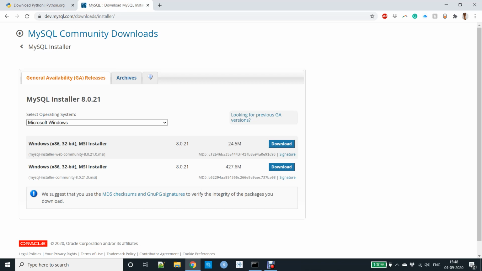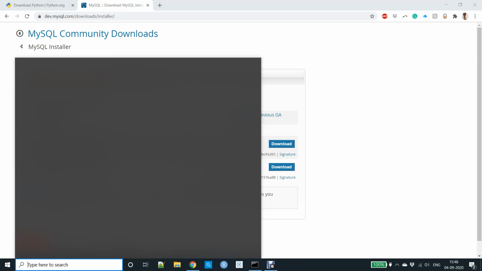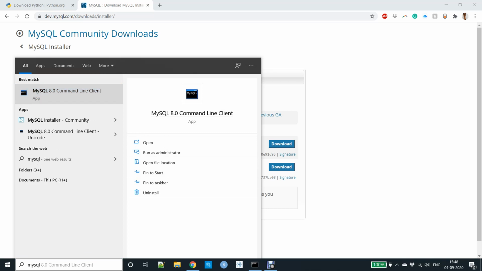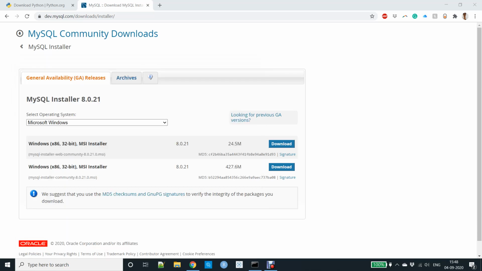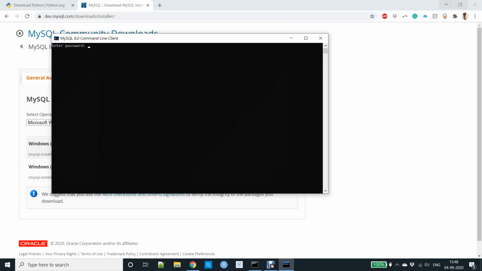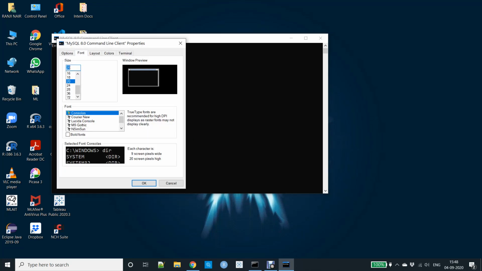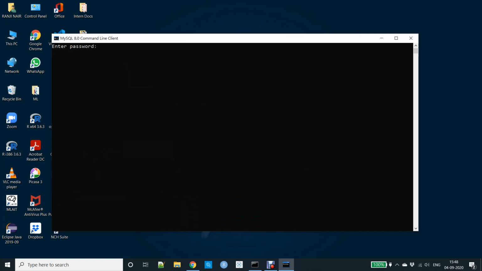It will give you a MySQL command line client. This is how the command line client looks. If I type MySQL command line client, this is the command line client that we want to work with. Okay, I accidentally entered 2. This is the MySQL command line client that we are going to work with, and I'll just make it big.